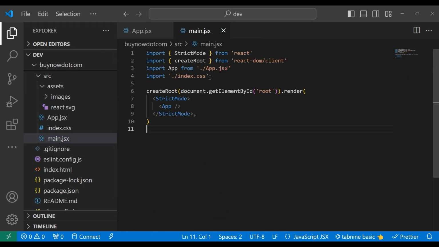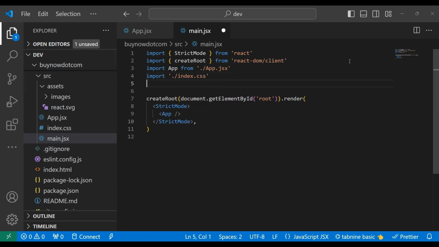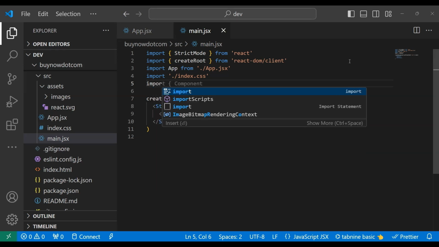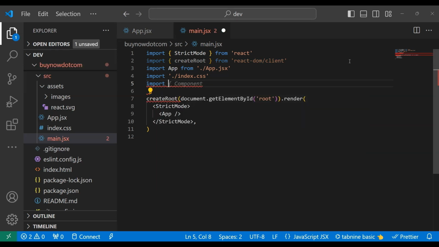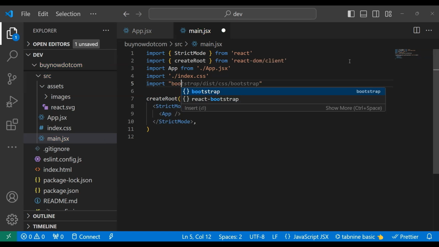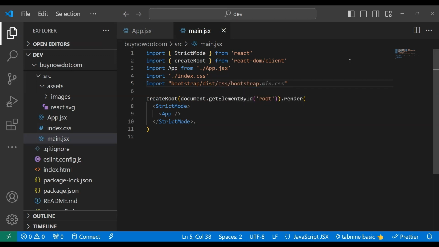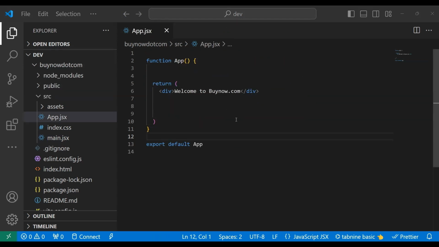main.jsx right here. We're going to import Bootstrap here. This is our global style sheet file, and now we're going to pull in Bootstrap in addition. So I'm going to go below here and say import Bootstrap slash, and we're going to take the minified version of Bootstrap, so this one right here: bootstrap.min.css. That's all we need to do here, and we're going to close this down.